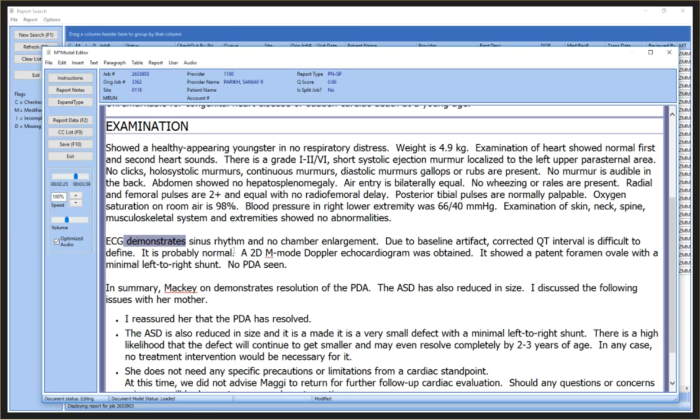It does very well, even on the assessment and plan portion. She does not need any specific precautions or limitations from a cardiac standpoint. New paragraph. At this time, we did not advise... Okay. Reduced in size, and it's a very small defect with a minimal left-right shunt. There's a high likelihood that the defect will continue to get smaller and may even resolve completely by 2 to 3 years of age. Okay, that is Modal.